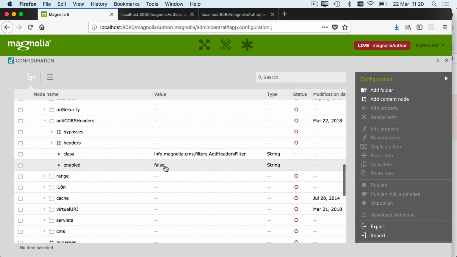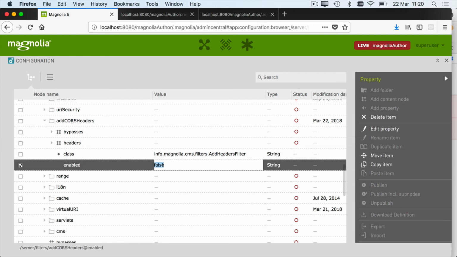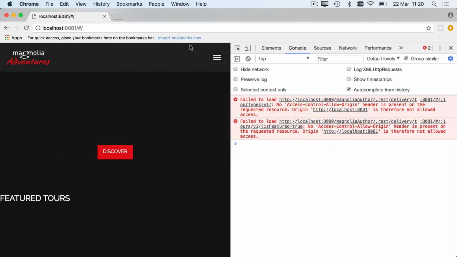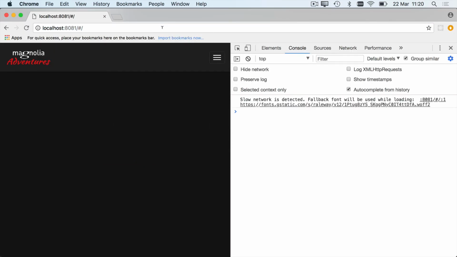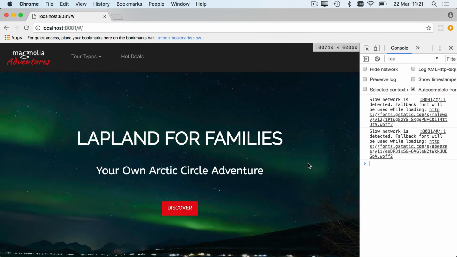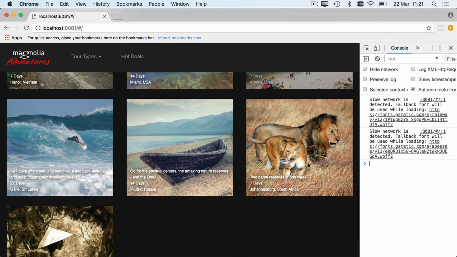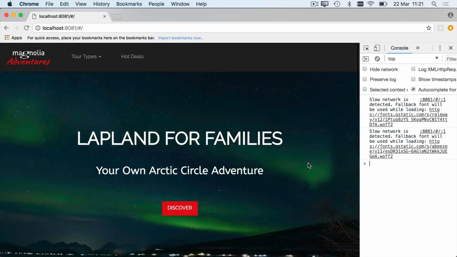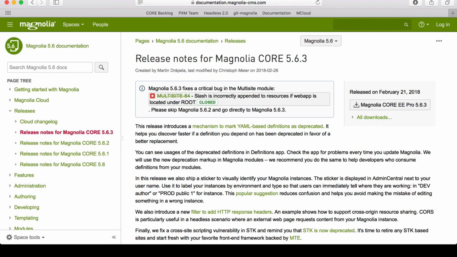And it's disabled now, which is why it wasn't working. So let's enable it and see how our app runs now. Yes. Now we get all the REST content and we can display it in a headless fashion in our front-end app. So those are the five highlights from the 5.6.3 release.